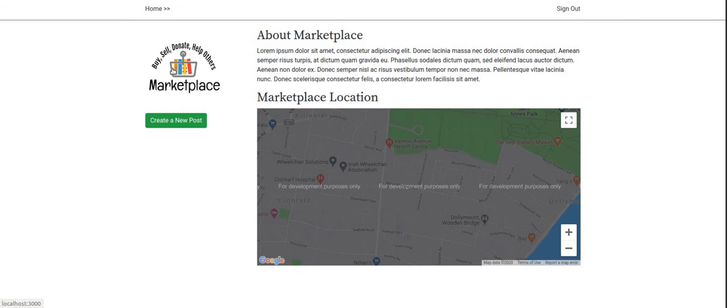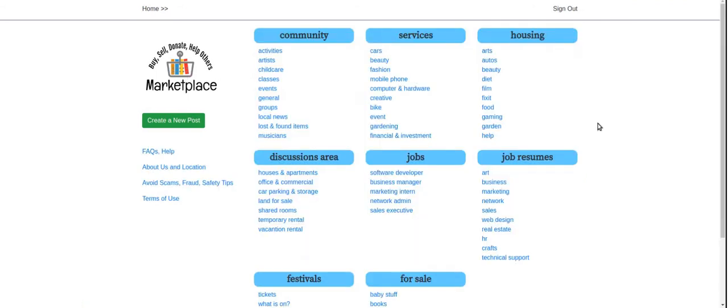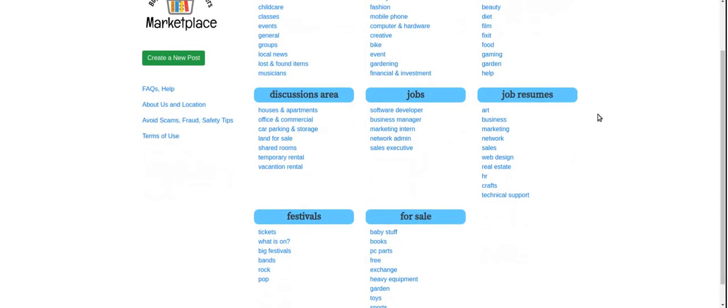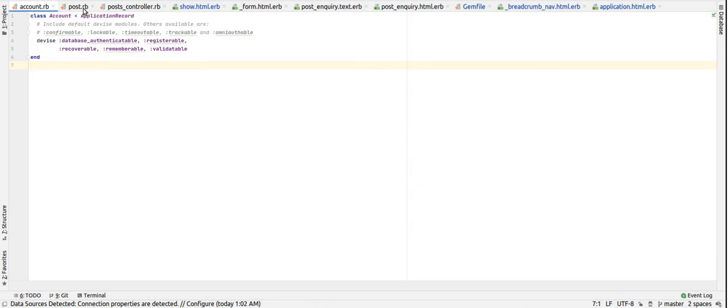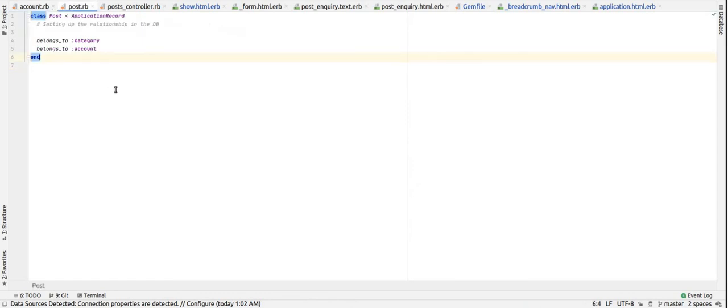I'll be heading to the code now. I think here we just showed you pretty much everything. So let's go to our code. So here we can see the relationship of the posts in here. We can see here that the post belongs to category, which also belongs to account.